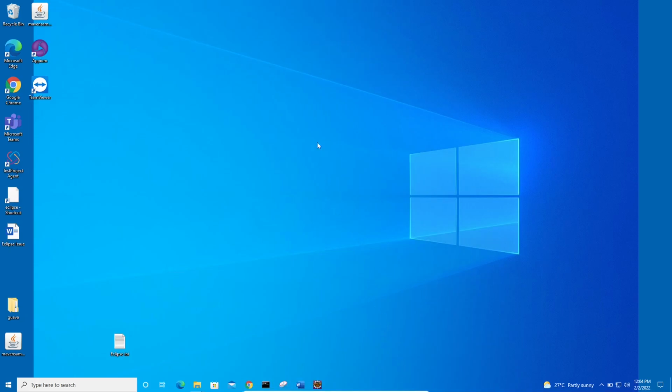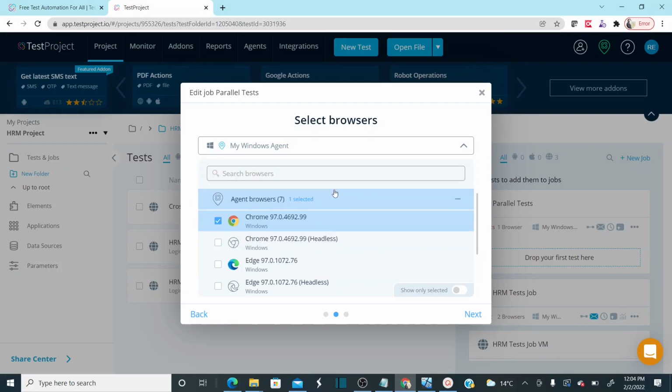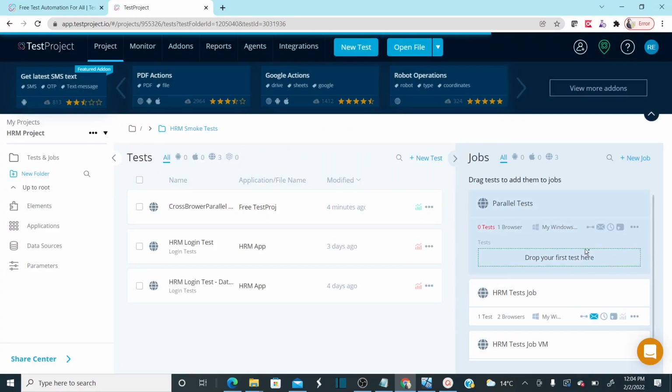That means I have installed an agent on one virtual machine, and also I have installed an agent on my main machine. I have explained how to install agents on multiple machines in my previous videos. You can just visit that. For now, I'm selecting the Windows machine. So for this job, I have selected the Windows machine.